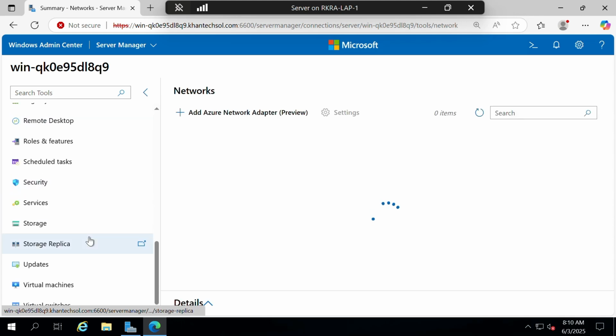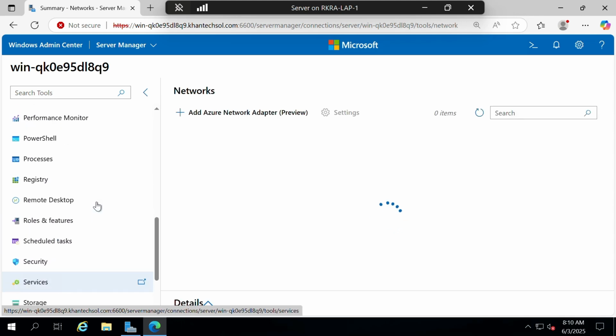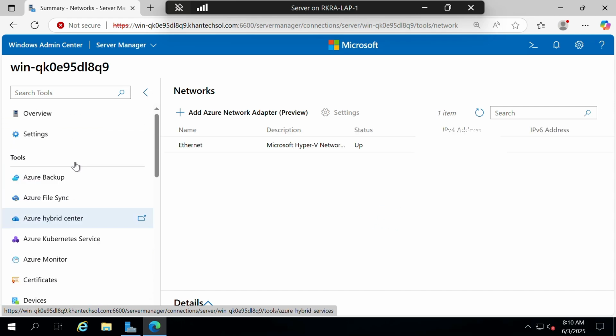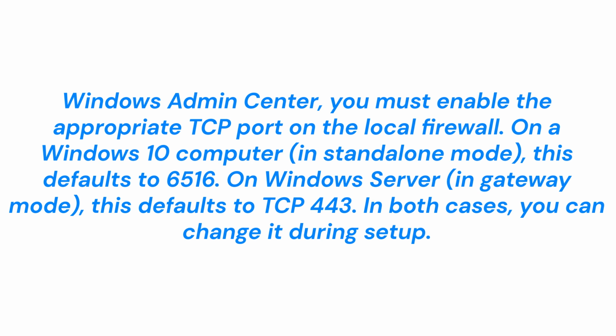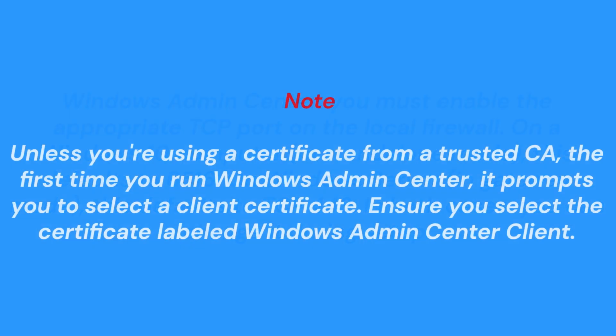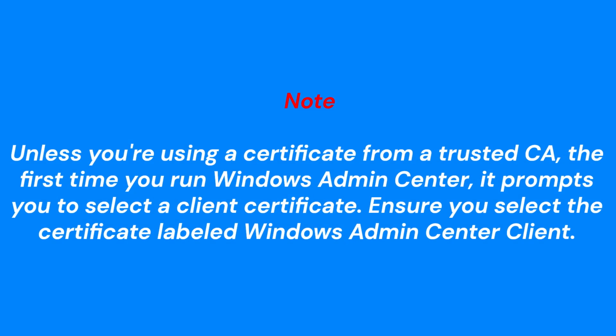To use Windows Admin Center, you must first download and install it. You can download Windows Admin Center from the Microsoft Download website. After downloading and installing Windows Admin Center, you must enable the appropriate TCP port on the local firewall. On a Windows 10 computer in standalone mode, this defaults to 6516. On Windows Server, in gateway mode, this defaults to TCP 443. In both cases, you can change it during setup. Note, unless you're using a certificate from a trusted CA, the first time you run Windows Admin Center, it prompts you to select a client certificate. Ensure you select the certificate labeled Windows Admin Center Client.